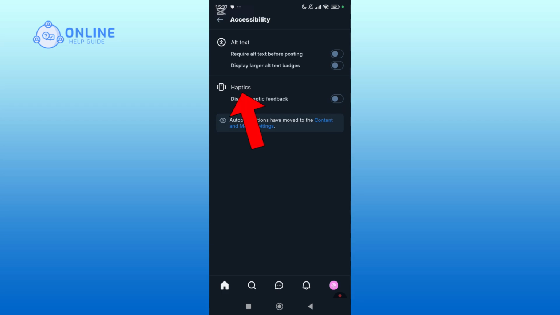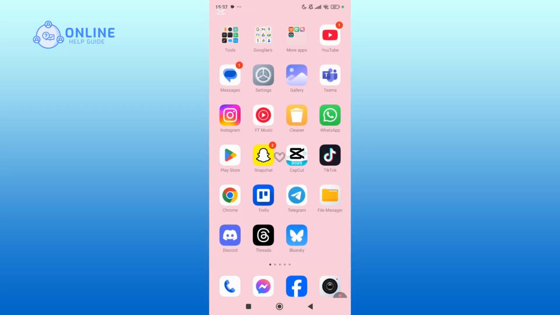Now locate the option labeled Haptic. This controls the vibration you feel during interactions. Want to try it? Toggle the switch next to Haptic to turn it on. Instantly you will feel a slight vibration whenever you interact within the different parts of the app. So this is how to enable haptic feedback on Bluesky app.